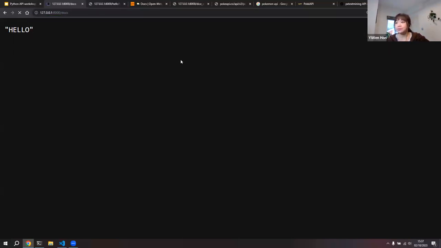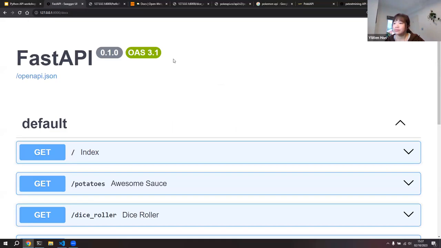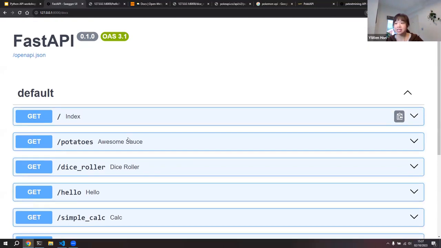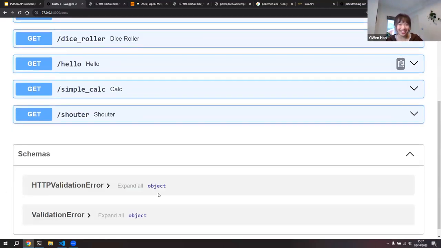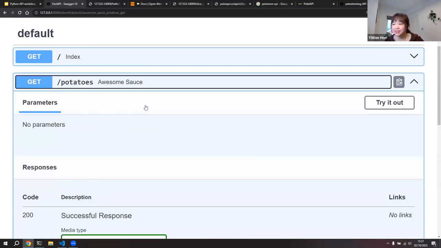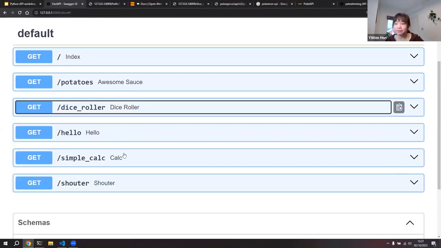I'm hoping that you will see some documentation like this, automatically generated, and you should be able to see all of those lovely endpoints that you've created so far today, listed. One of the reasons why you might want to call your function something useful is that it also shows up in your documentation as well. So the dice roller, my hello, my calculator. Those were the names of the functions that I had used for each of these endpoints.